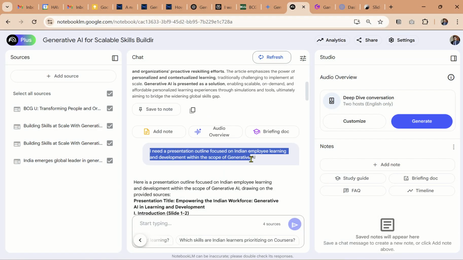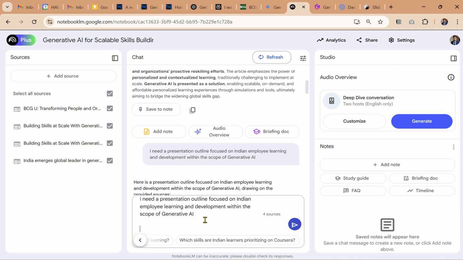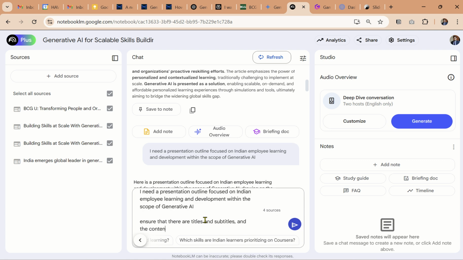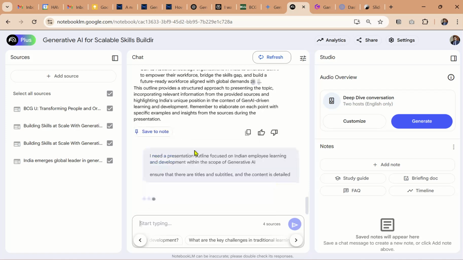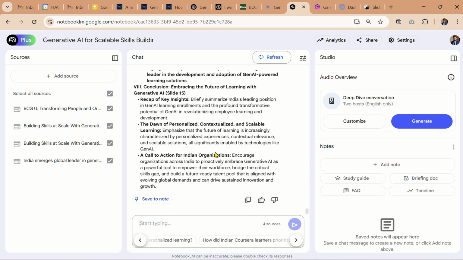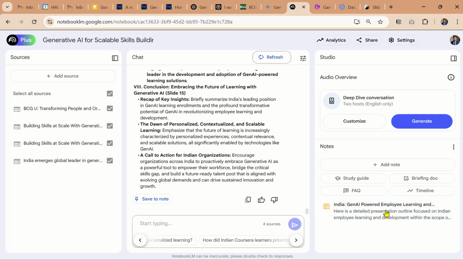I am going to just copy this. I'm going to say, ensure that there are titles and subtitles and the content is detailed. Remember, on Notebook LM, whenever you generate an output and want to save it, it's not like GPT or Gemini where the chats are saved. This notebook will be saved, but within the notebook, whatever conversation you've had might go away. So you'll have to click on the save to note option so that the note gets pinned here. I'm going to copy this entire thing.